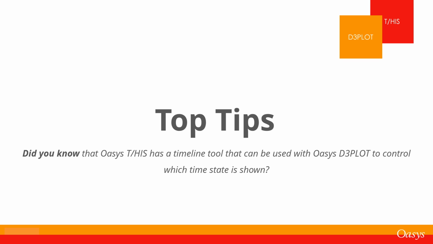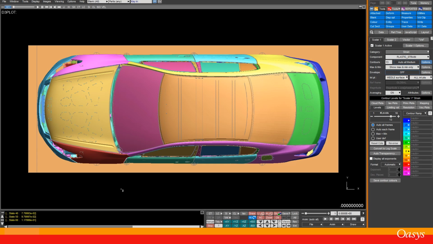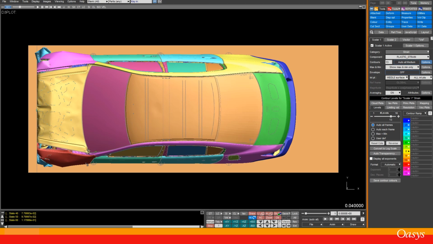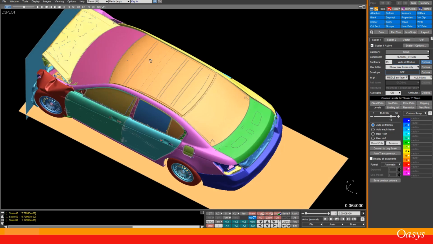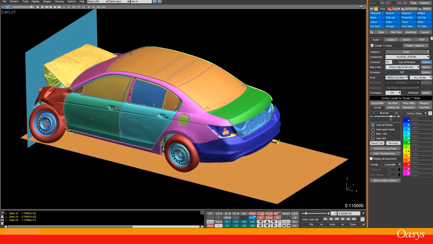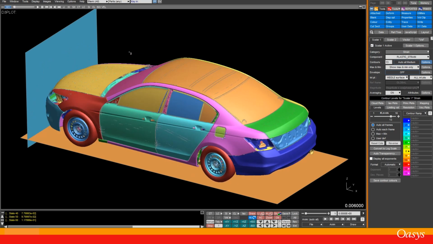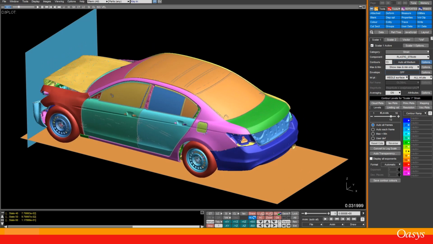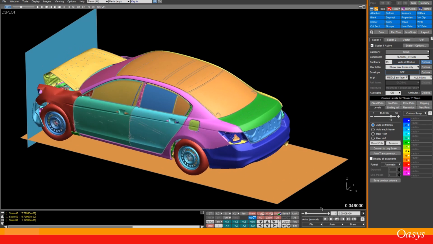Did you know that Oasys THIS has a timeline tool that can be used with Oasys D3PLOT to control which time state is shown? Today I've opened up the Honda Accord model in D3PLOT. We have an animation of the car crashing into a barrier. What I'm going to show you today is the timeline tool in THIS alongside D3PLOT and how you can export the results of the animation along with the curve to a video.